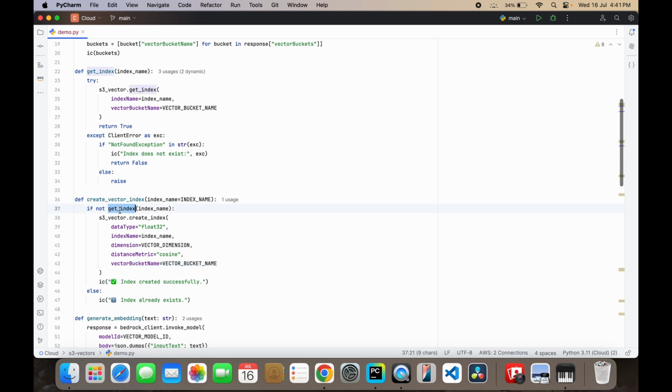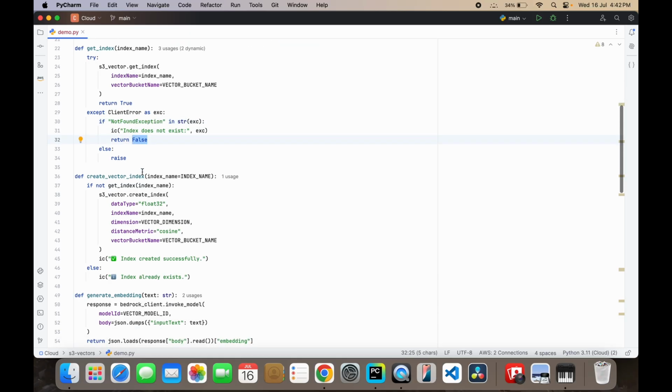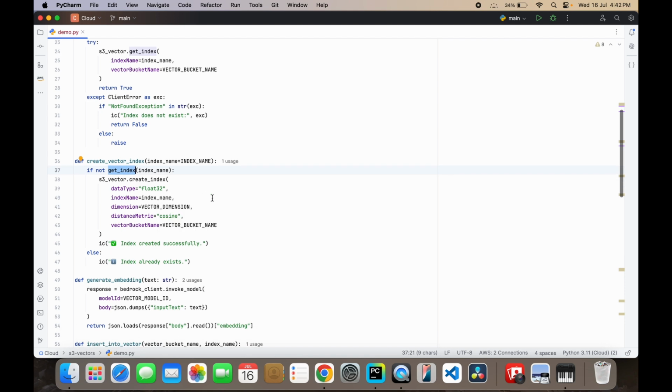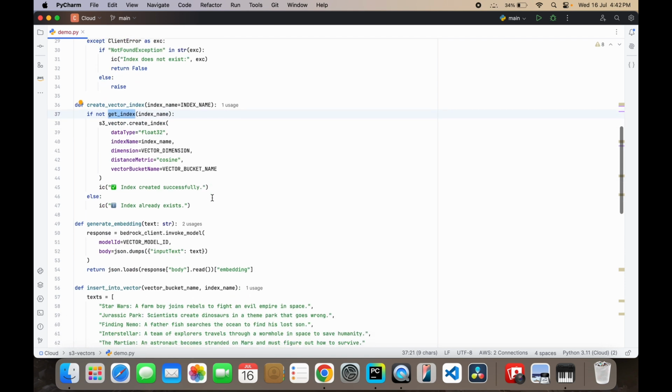So I'm using this get index method. Here in get index you can pass the index name and then the name of your bucket. From there I'm checking if this query runs, then I'm returning true. Else if I'm getting a not found exception, it means the index does not exist and we have to create a new one. So if this is false, then I'm creating a new index, else I'm skipping this part.